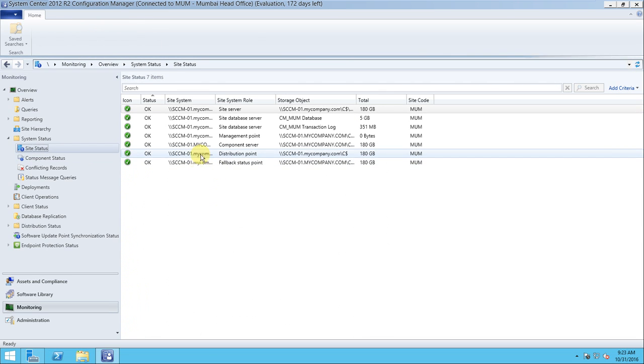All the seven roles which we have installed should be correct. If you look here, we don't have the software update point, so we need to install that. Now your console is perfect, everything is perfect. It's time to install WSUS.